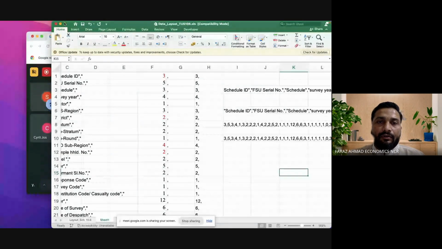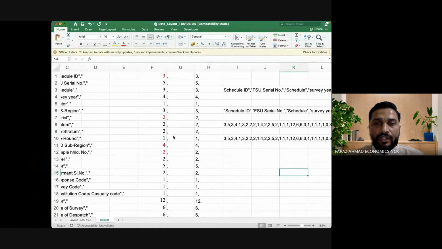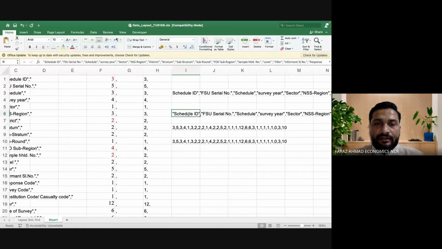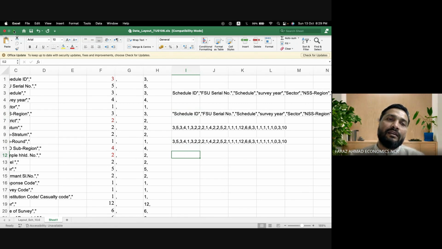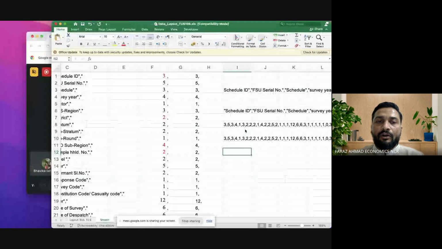Right. So we have got the two things. One is this schedule ID, FHQ serial numbers in quotes separated by commas, and then the numbers, everything separated by commas. This we will be using in our R code. Now let's go to R, and when we need it, we will copy and paste from here.